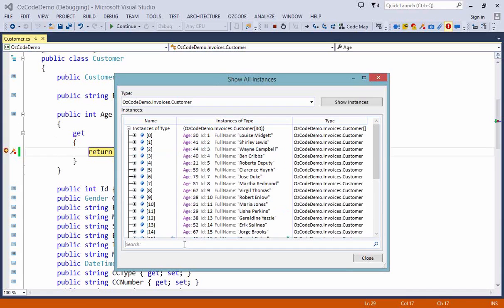And all the rest of Ozcode features work here. So for example, search, I can search for, let's search for Martha, and you can see that Martha is here. Also, one more thing I can do here is that the search will only match those properties, fields or values that contain the word Martha.